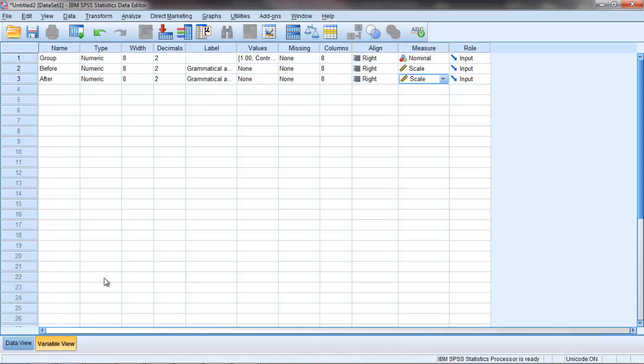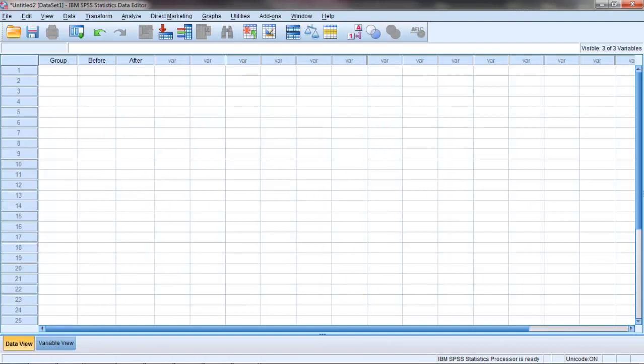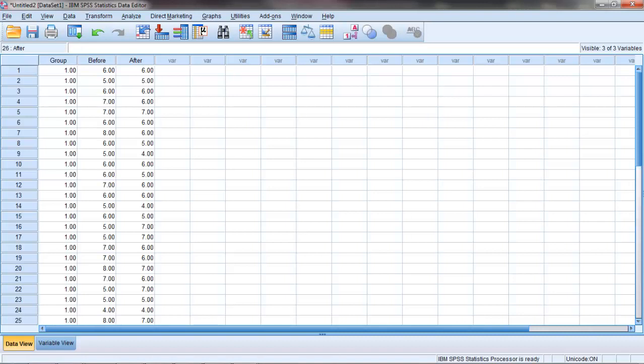So change our window into our data view window and start with participants who are in the control group. Our first participant within our control group scored 6 before the experiment and 6 after the experiment. So let's type in 1 under the column heading group and 6 under the column heading before, and 6 under the column heading after. You'll continue to do this for the remaining 24 participants in the control group. And your data set should look like this.